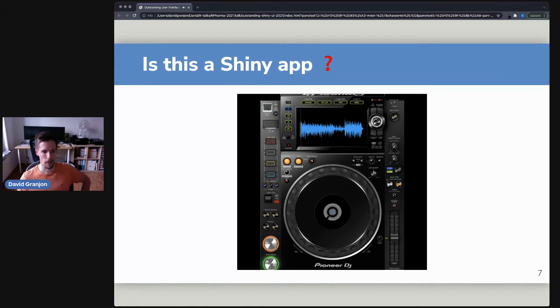So here I click on the play button. There is some music playing. I can navigate in the waveform in my music. I can pause the music. Then I click on play again. All right, so this is a Shiny app. That might be surprising, but it's not a clinical app.